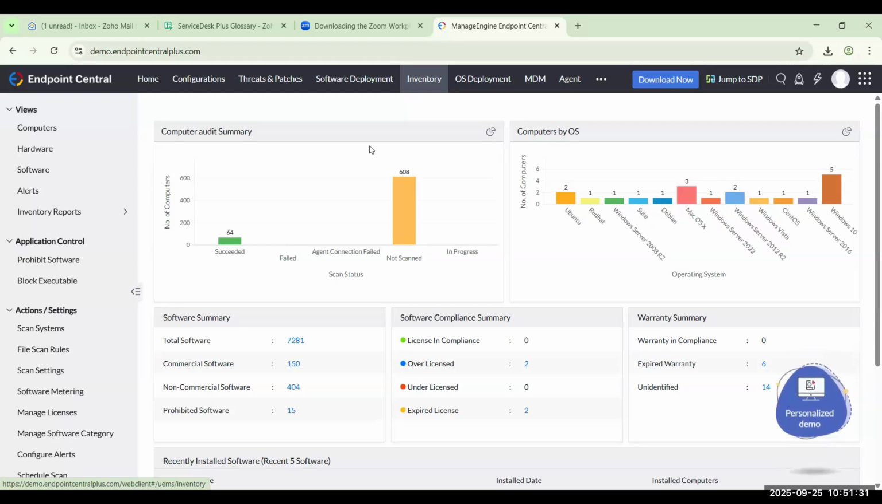When you come to your inventory, on the left side you see that you have your computers, your hardware, your software, and different inventory reports. I mentioned that you can prohibit software or block certain executables. You can also manage licenses and have software metering all here from Endpoint Central, which helps both the IT administrator and the users too.